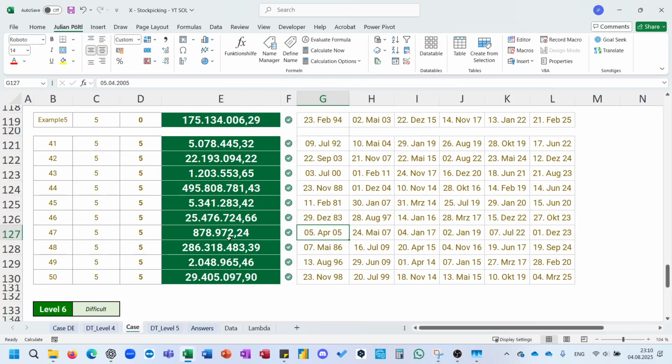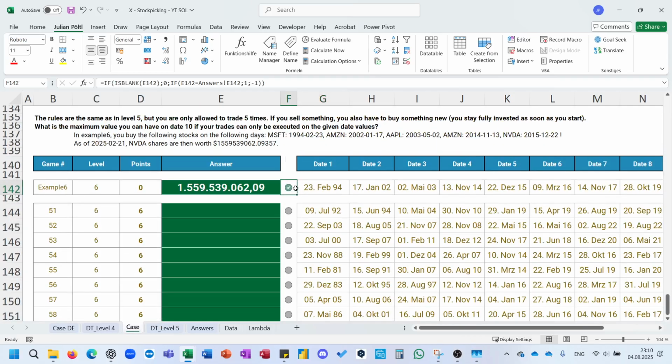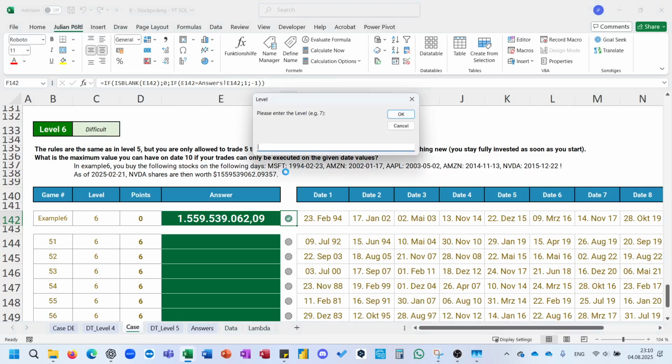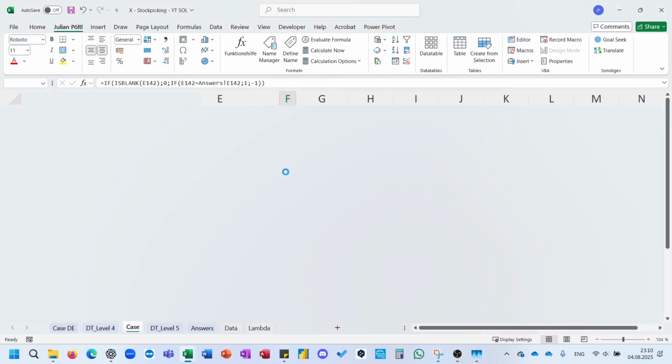And now level 6 will get tricky, because we are now allowed to trade 5 times. If you sell something, you have to buy something new. So from there on, you need to stay fully invested. You have 10 dates to choose from, and you can own every stock. So basically, you can also own only one stock for the whole time. So again, data table setup for level 6.